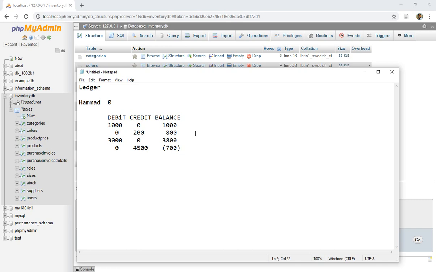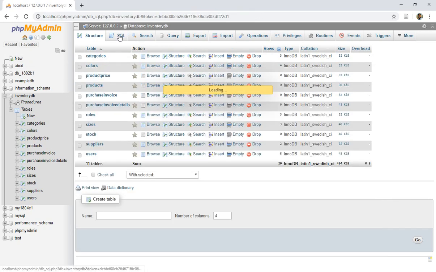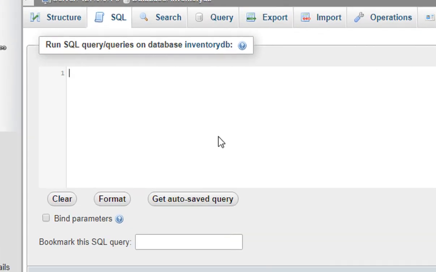So whenever you see round brackets inside accounting format, you simply understand that this is a negative value, not a positive value. Okay, so I hope you got the basic concept of the ledger. So we are going to implement this ledger inside our database. So let's go to SQL, and let's create a table.